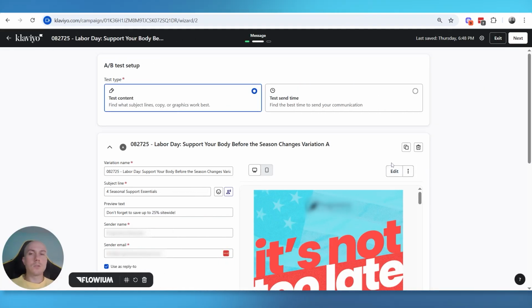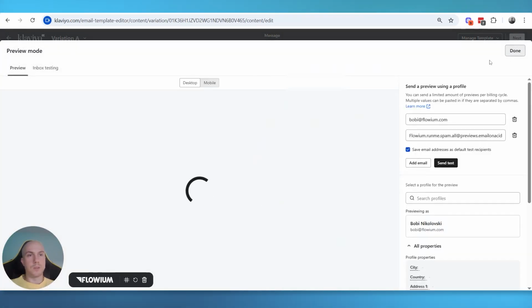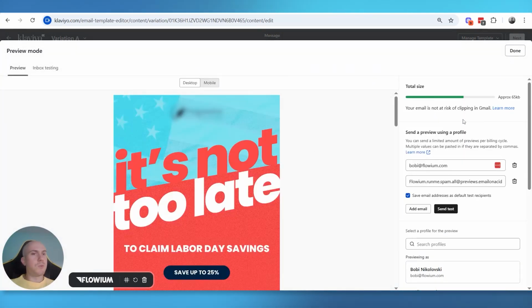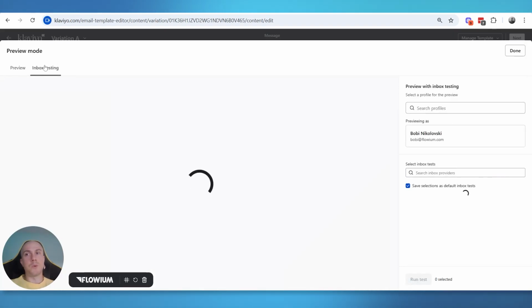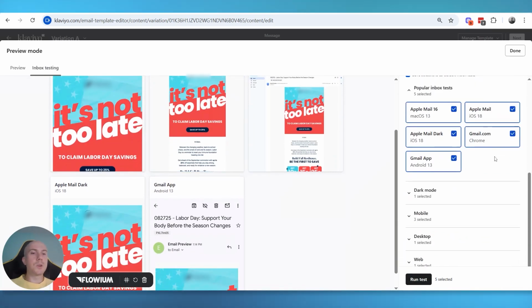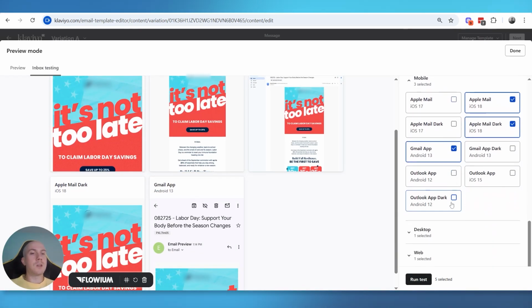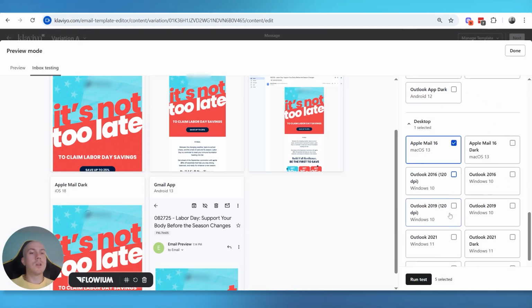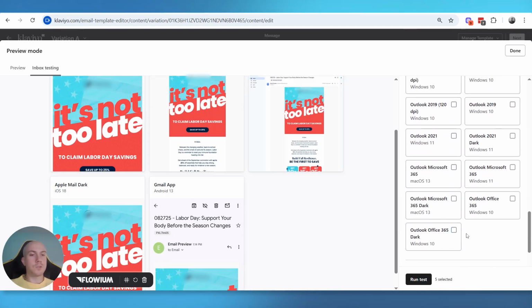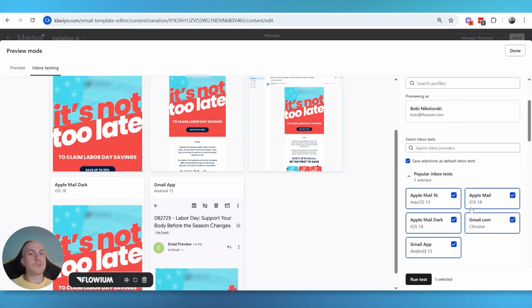How does this look? If you go to the emails that we want to check and we go to preview and test, this page is if we want to send an email to ourselves. But if you want to check directly in Klaviyo, we can do it by going here. And here we can pick which providers and what options we want to see. I only have a few selected just for the purpose of this video. So I have selected kind of one each, maybe a mobile and desktop version to show differences.